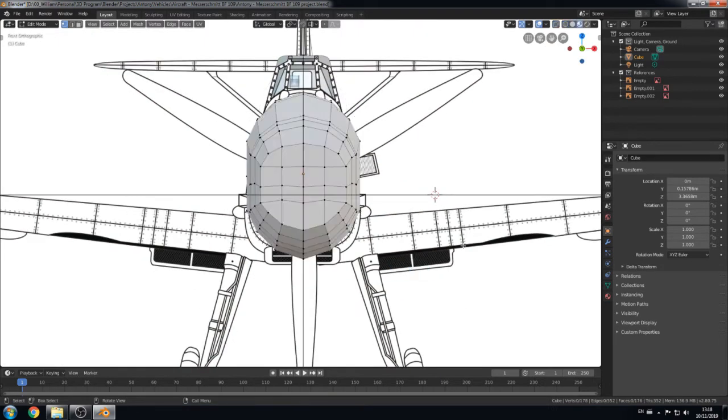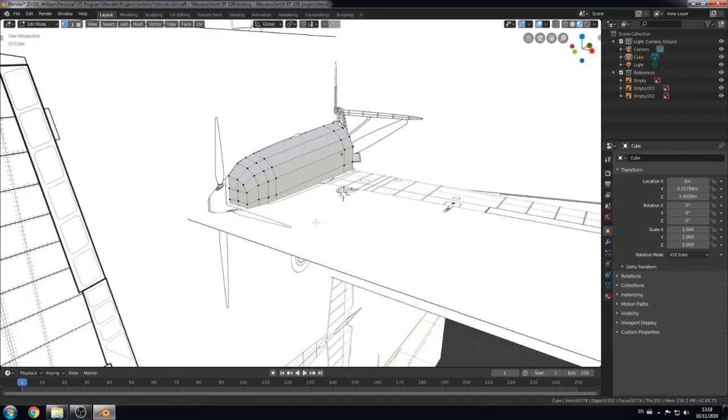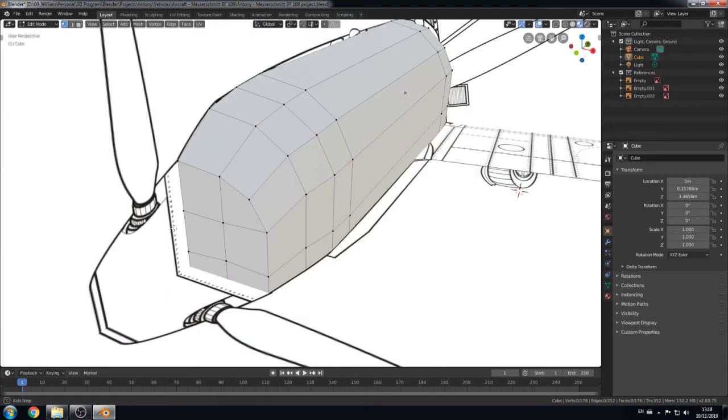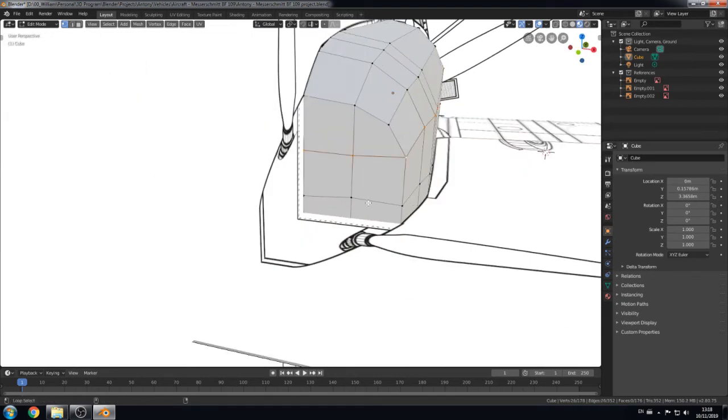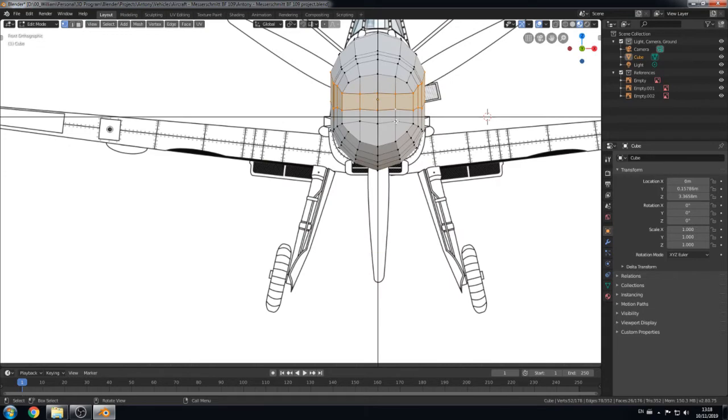Let's see how the development looks. Looks good. Still, some adjustments are required.